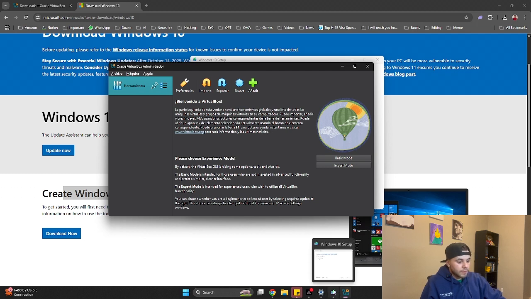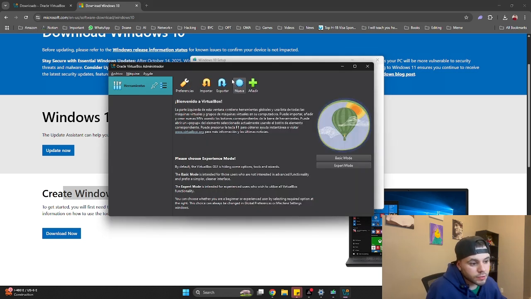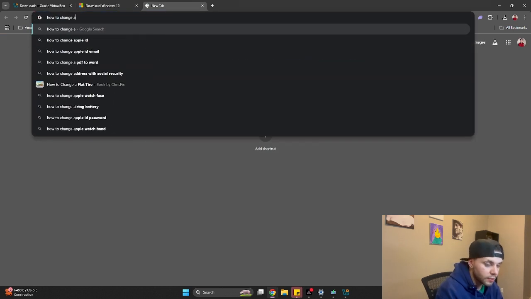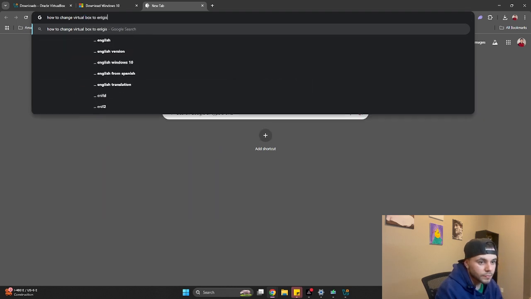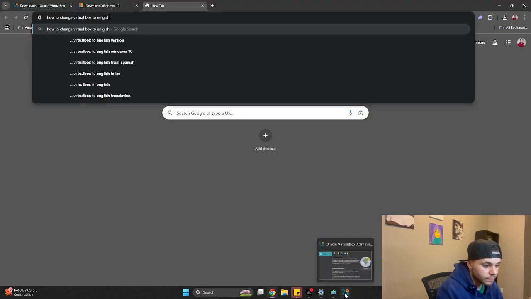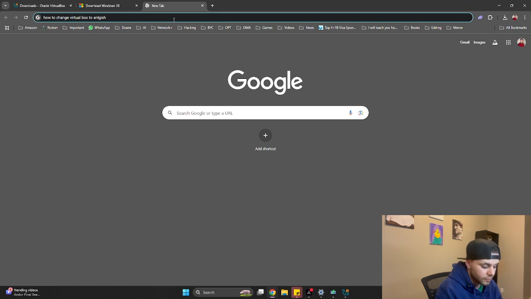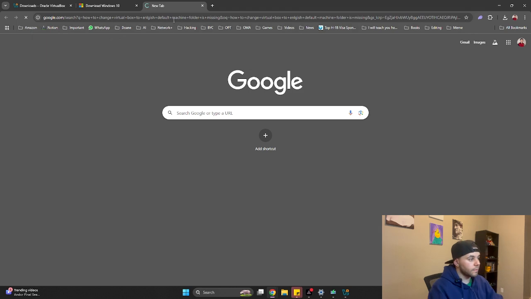Okay. So still getting the error, so let's see if we can find out how to change it to English. I think I might need some folders. How do we change VirtualBox to English? What does it say? It says invalid settings detected. Default machine folder is missing. It's missing.